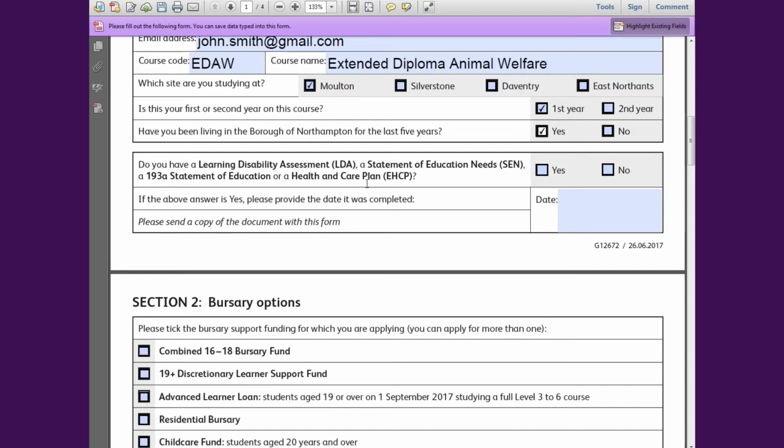And then finally, do you have a Learning Disability Assessment, LDA, a Statement of Educational Needs, SEN, a 139A Statement of Education or Health of Care Plan, EHCP form? If you do, you just need to choose yes, put in the date that it was completed, and then you need to send a copy of the document with this form.